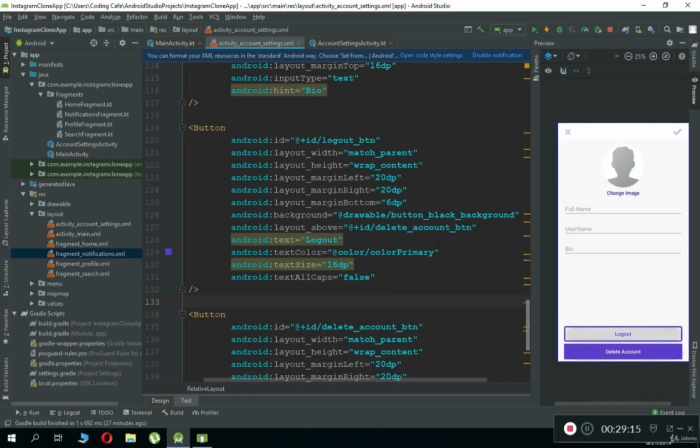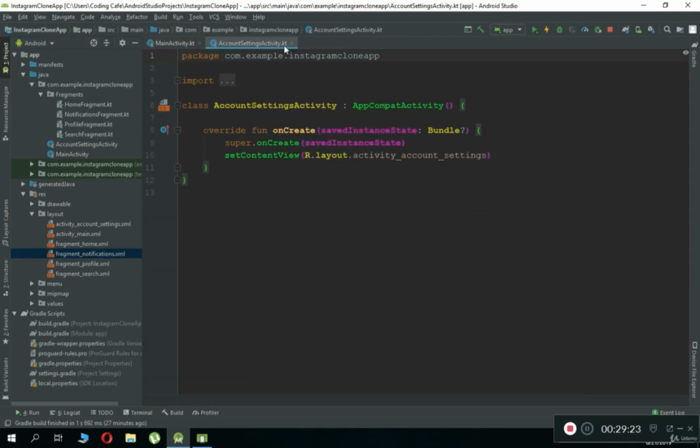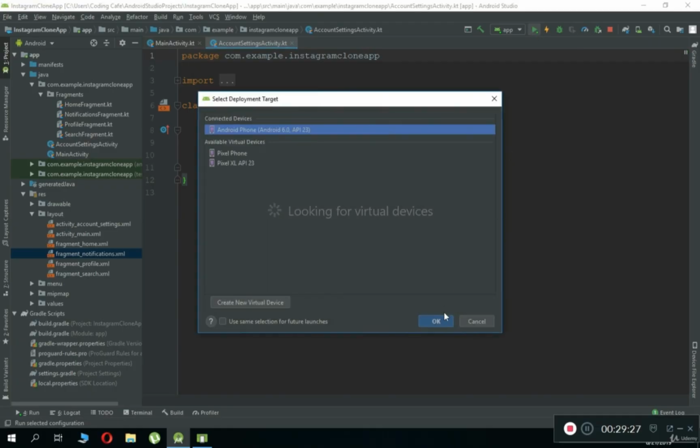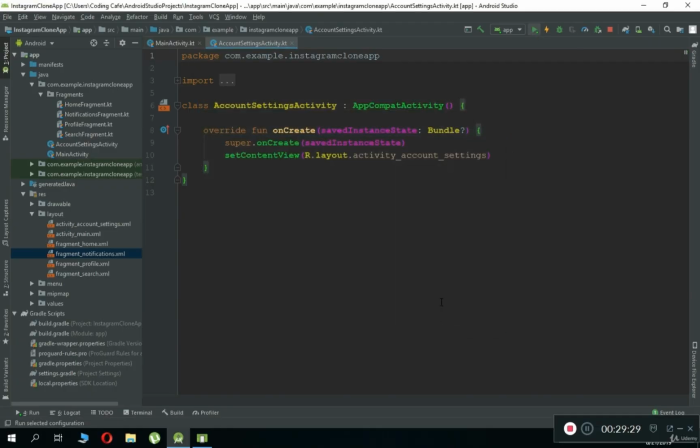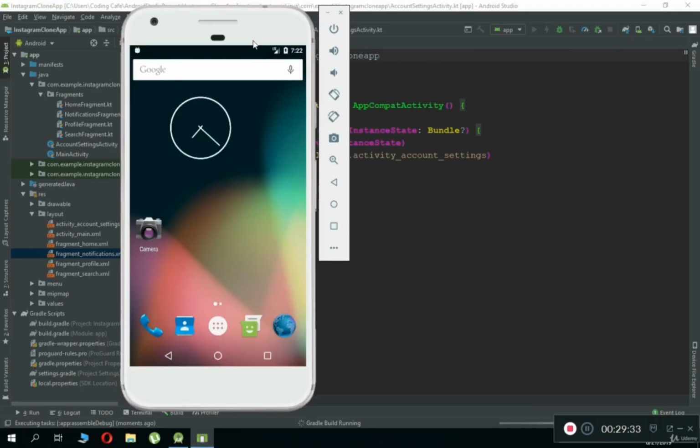So yeah, that is the design for our account settings page. So it is done successfully. Now the next thing we need to do is to test the app so that from the next video we can start our sign in and sign up and connect our app to Firebase and do some backend.